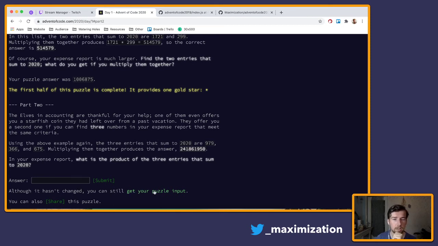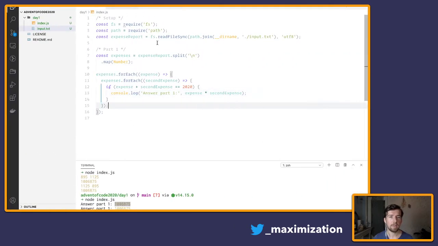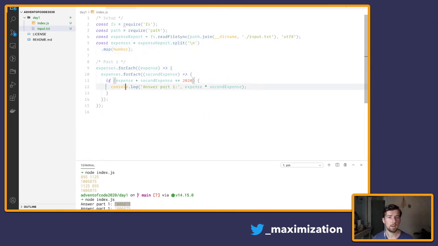Although it hasn't changed, you can still get your puzzle input. Okay, so we can reuse what we have here: the reading of the input and parsing the expense report. So then we can actually move this up top, because we're going to reuse it in part two as well. We're going to have the solution of part two down here.